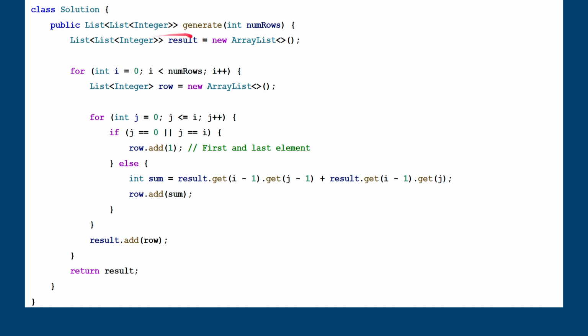Very first, this is given, and this is the function that we have to generate, all the rows. A list of lists means we have to return the grid, means all the rows are in the list, and each row will be a list. So we have to return this result. We will create this result first, and finally we will return this result.